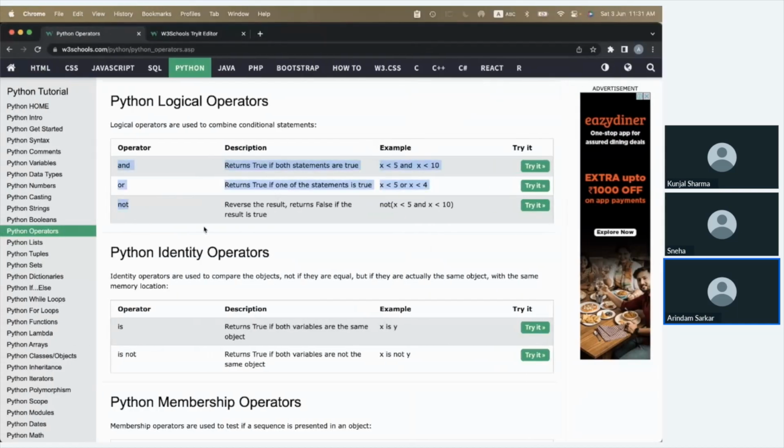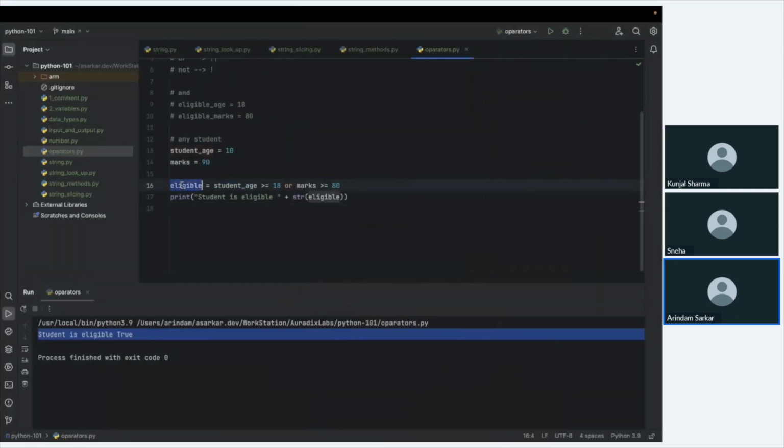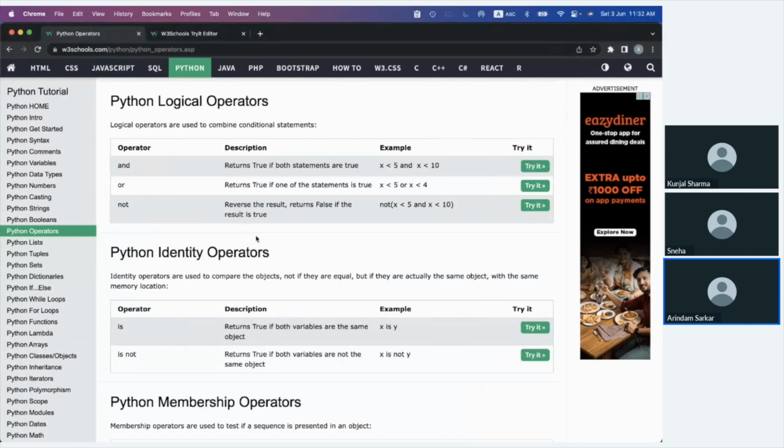Okay. The next logical operator is not. What not does is, whatever the boolean value is, not just reverses that. Suppose eligible has something, if I just put a not in front of that, it will change. So if this is true, it will become false. If this is false, it will become true, because of course not true is false, right? So we have seen and, or, and not. These three are logical operators.